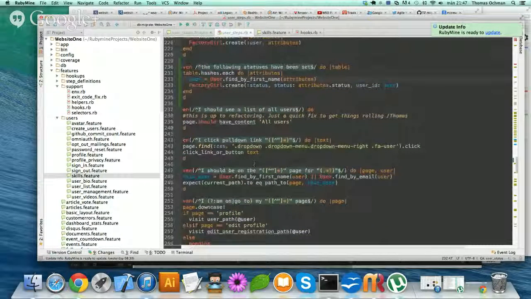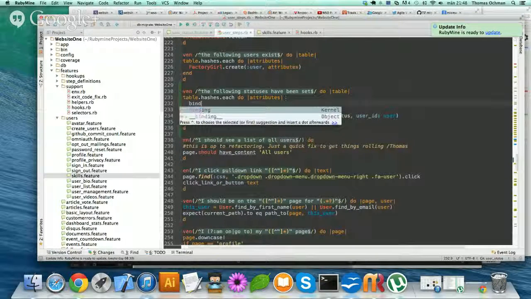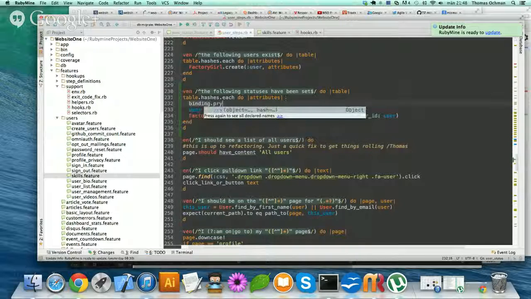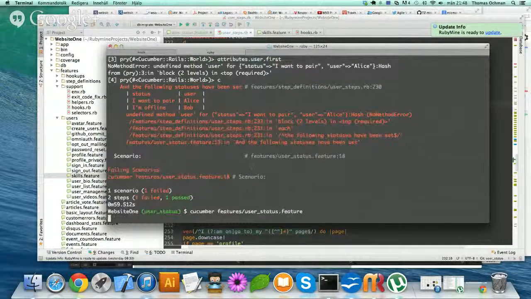No, really. I'm getting a little confused here. No, really. I'm ready. How do I do this? So we have a hash, and I want to access. How the hell do I access that?